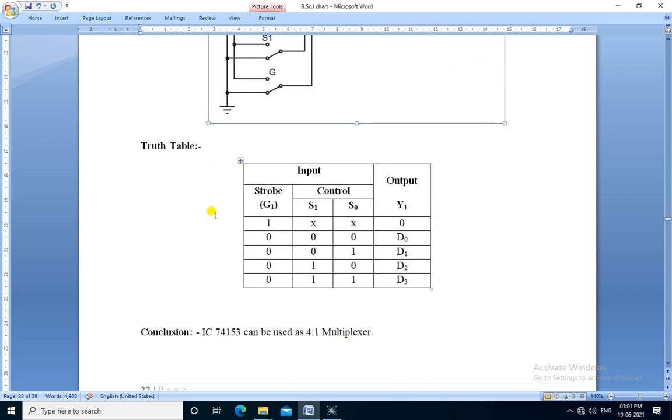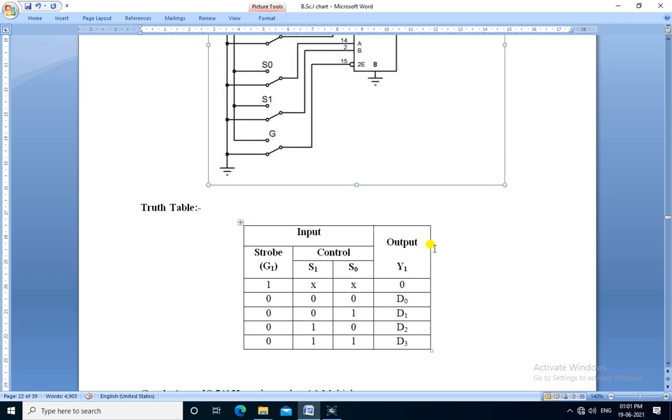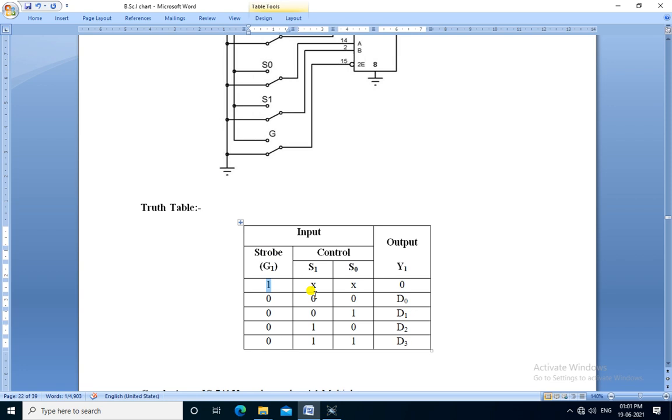This is the truth table of a 4:1 multiplexer. There is a strobe pin, that is enable pin, and two control pins S1 and S0, and output is Y1. So whenever the strobe is high, that is 1, and any input is applied, the output always shows as 0. So the circuit is disabled when the strobe is 1.